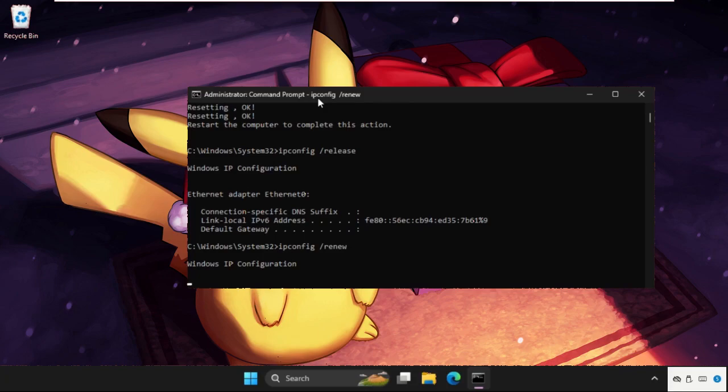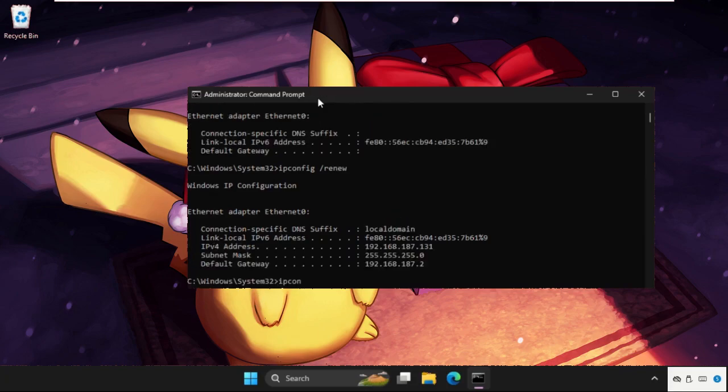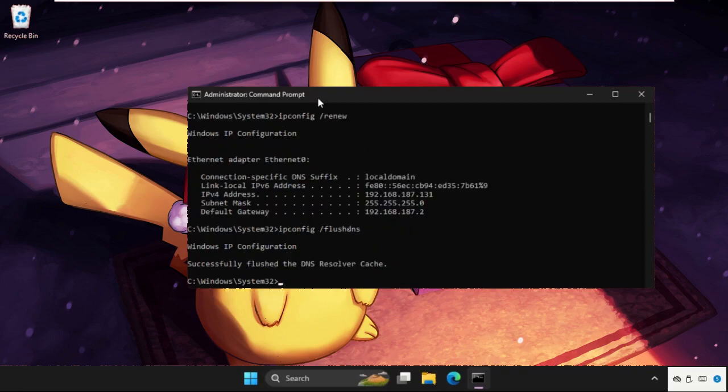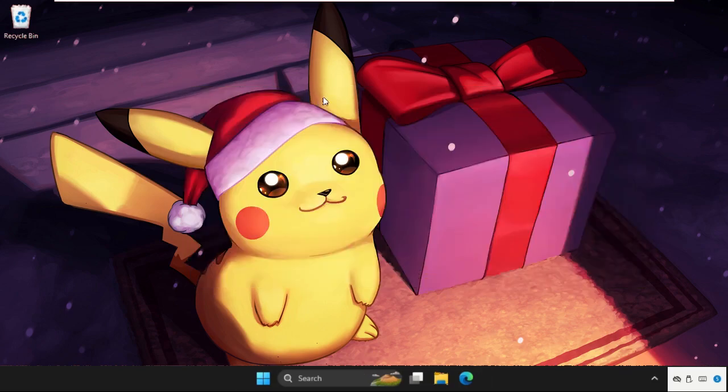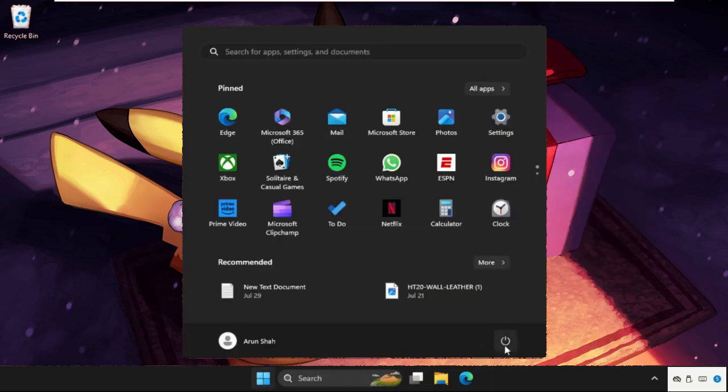Okay, we need to wait for some time to complete the process, and then type in ipconfig space slash flushdns. This one is the last command, and once done type exit. And now we need to restart your system and your problem will be solved for sure and 100%.